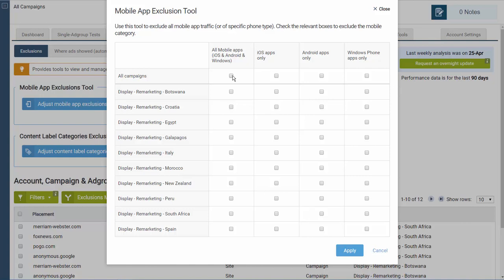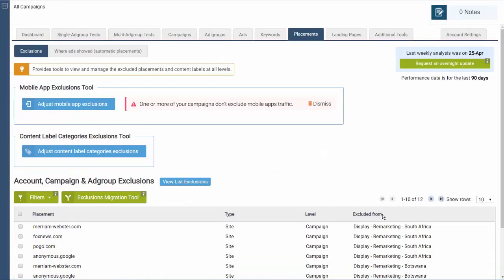If we want some campaigns to show on apps, we could only choose this campaign is blocked on all apps. This campaign is only blocked on iOS. It will show on Android. So you can choose, but if you're just trying to get yourself out of apps, you can select everything at once, apply, and be done.